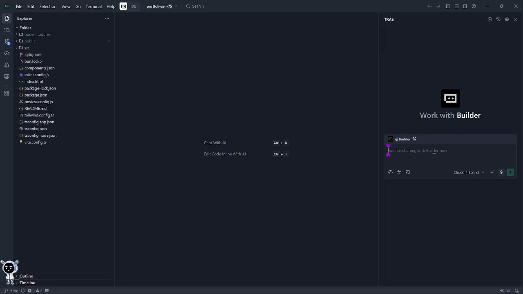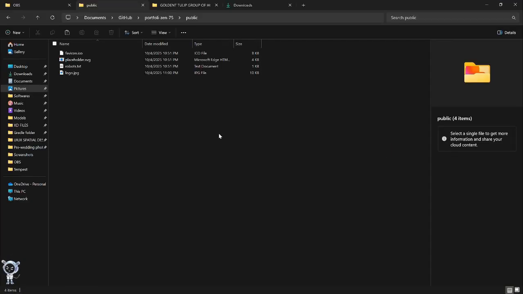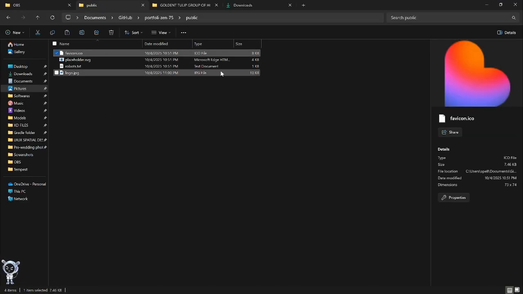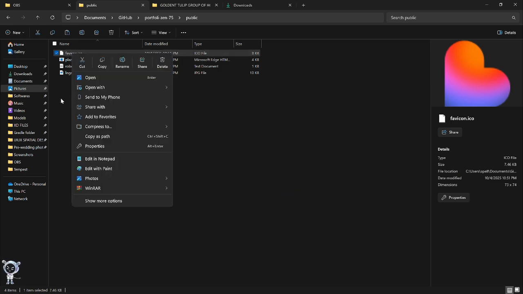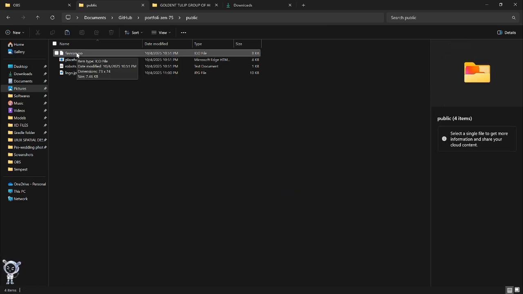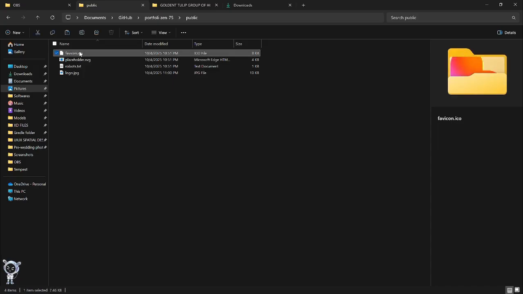We can tell Windsurf that we want to replace the logo. Actually, you don't even need to tell Windsurf what to do. If you click on the logo right here, you will see that you have the Lovable logo. So what we are going to have to do is just rename it according to what it is, and you're going to change the logo.